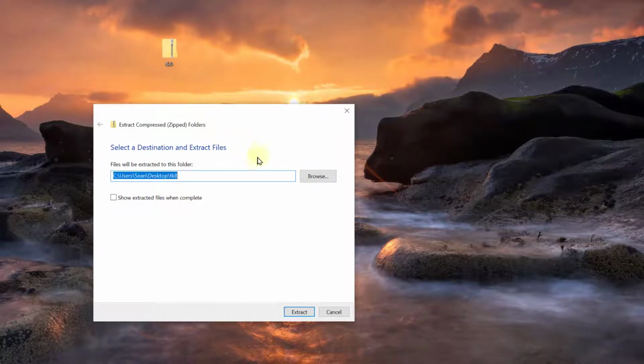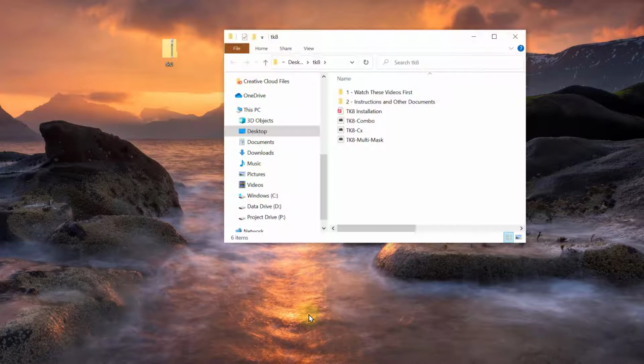Choose a destination to extract the contents to, and I'm just going to do it here on my desktop. And you can check Show Extracted Files if you want the contents to open automatically. Inside the download folder, you'll find a folder with video tutorials to help you get started. And if you're watching this installation video as part of the TK8 video guide course, you'll see that this same video is also one of the ones included in this folder.